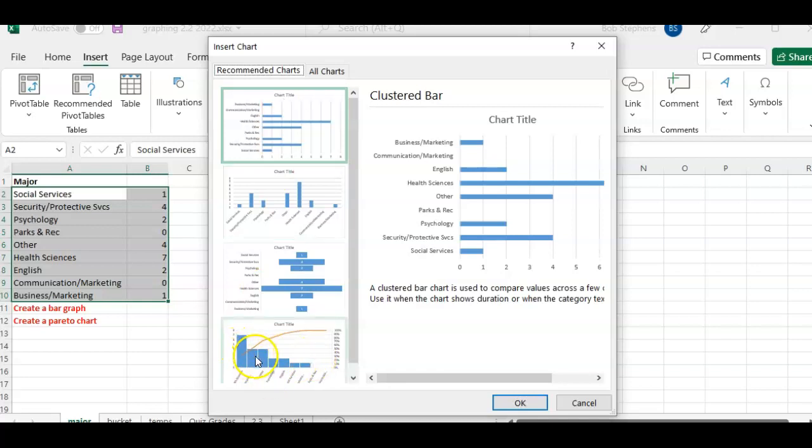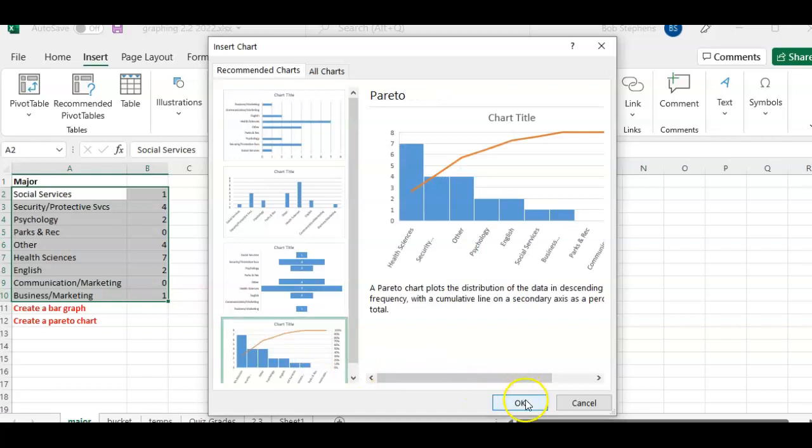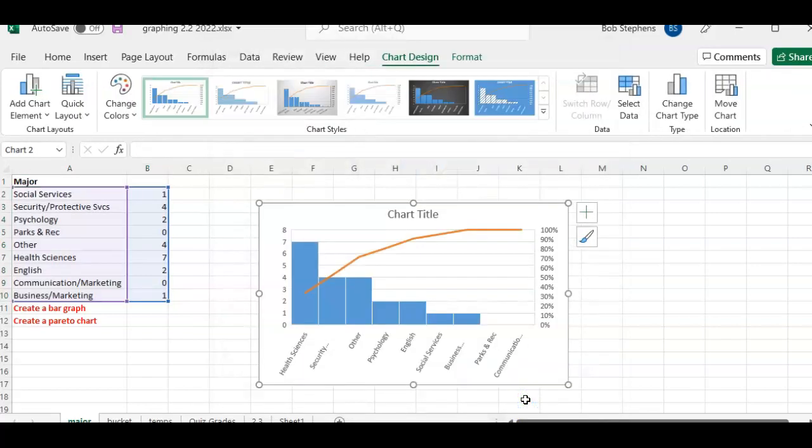If you look here, you see that these frequencies are decreasing. I'm going to select that and hit OK. And there is my bar graph with my majors, and it's in decreasing height order. So Excel has done that for me. It's also done a few other things for me. It has superimposed an ogive, remember the cumulative frequency line, on top of it.